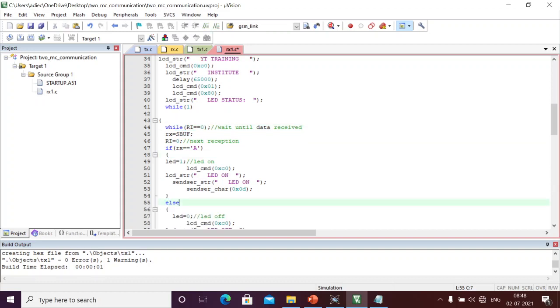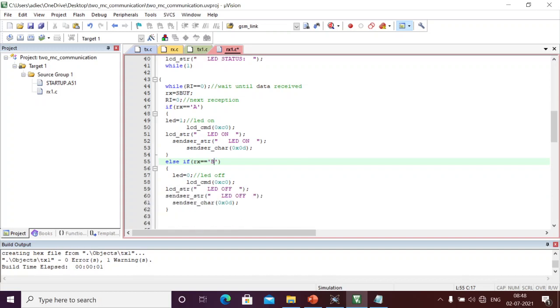Here else if I will write like this. If rx character is b, if I receive b, I should turn off the LED. Here I should not send anything. Just I should do the LED on or off. Just I should do LED on when I receive a character from the other microcontroller, and I should display only onto the LCD saying that LED is on now. Whatever the current status I was displaying onto the LCD.